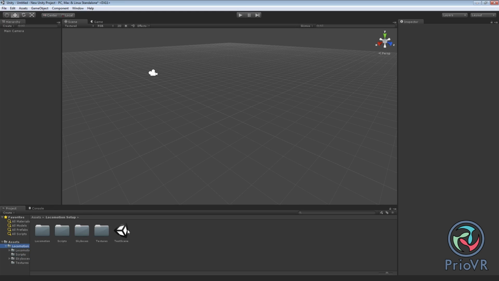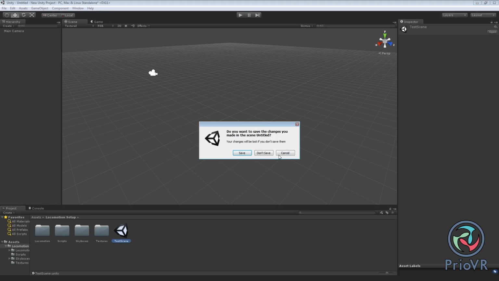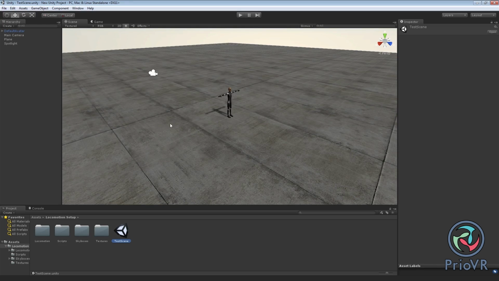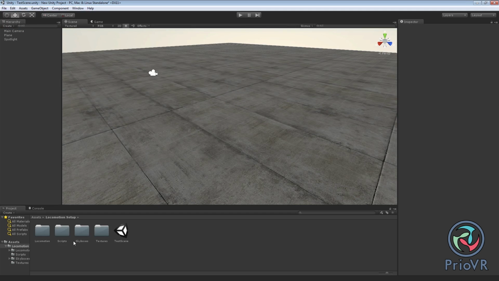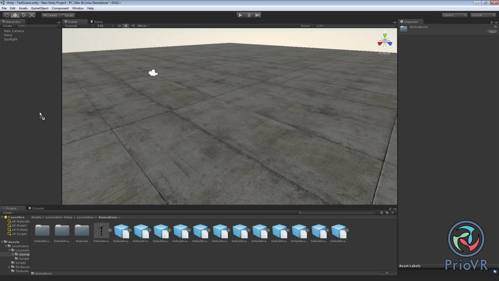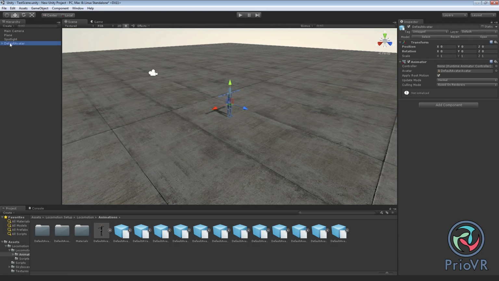From here, I'm going to load up this test scene. I need to save that default scene. Right here, the default avatar has some stuff already on it. We don't really need all of that, so I'm just going to delete the default avatar. Then I'm going to go into the locomotion and the animations, and I'm just going to drag up one without all the scripts on it. Go ahead and put him at the top.